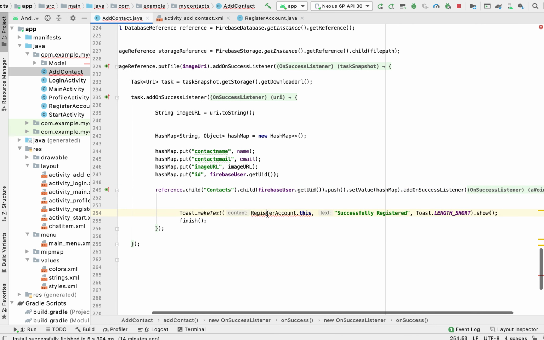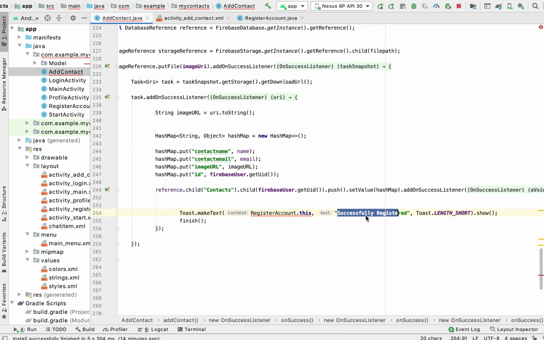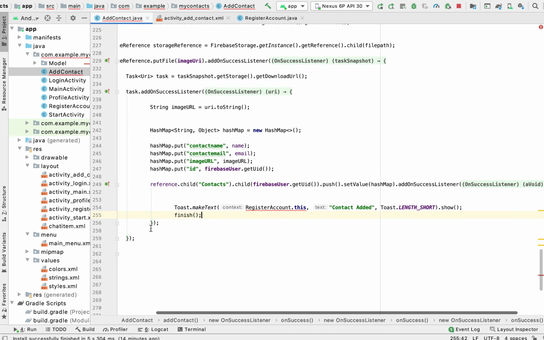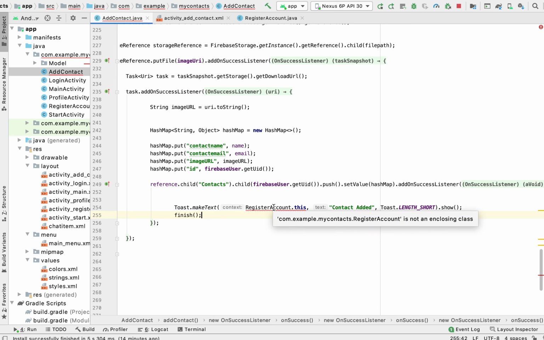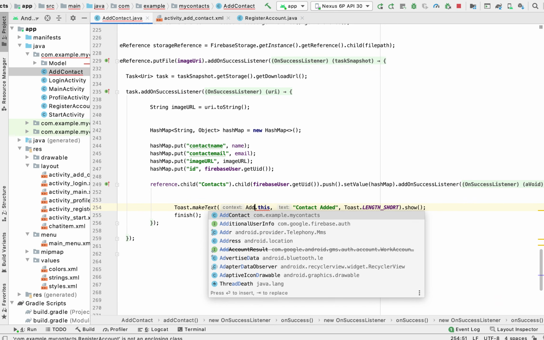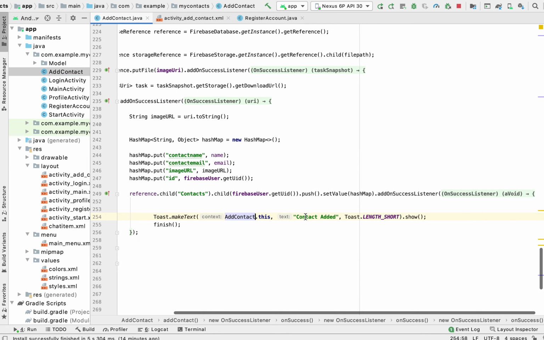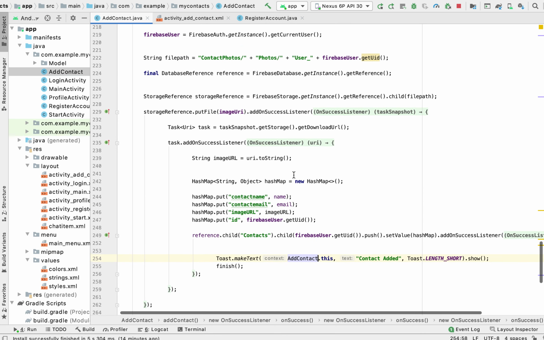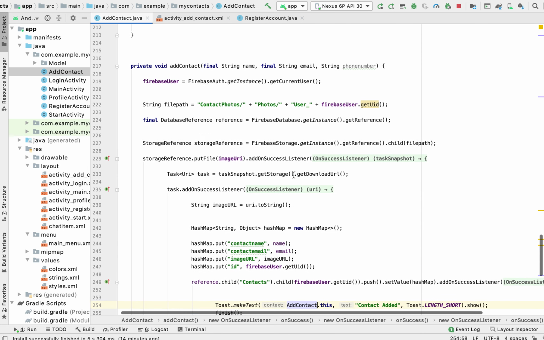So far so good. And now once this is done, we can write contact added as our toast and finish that activity. So this is going to be add contact. Okay, I think if all goes well, then okay.